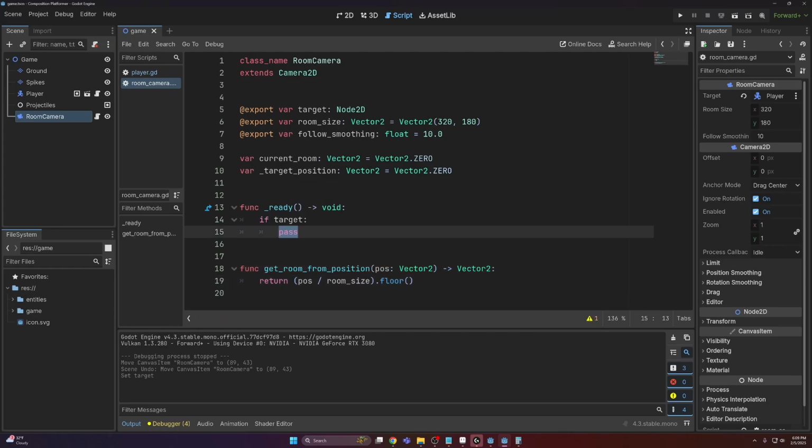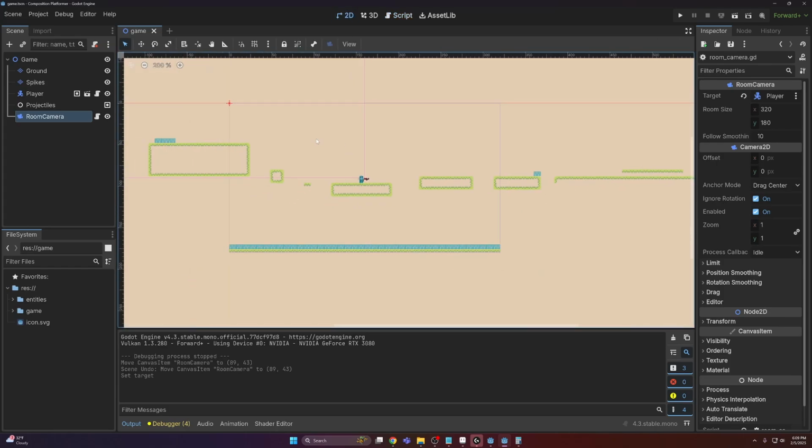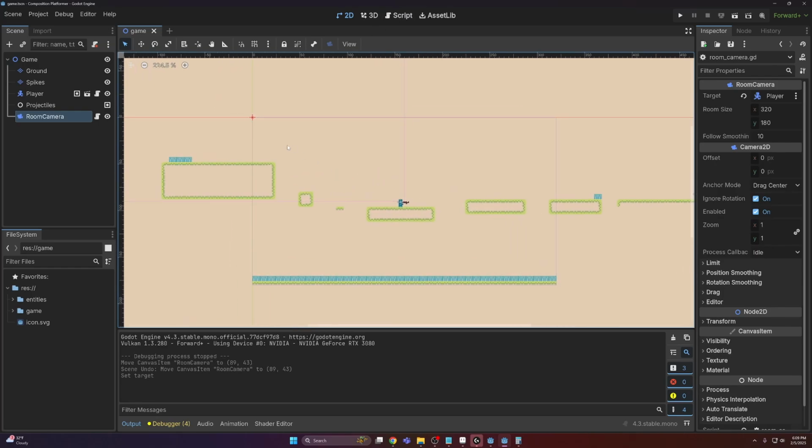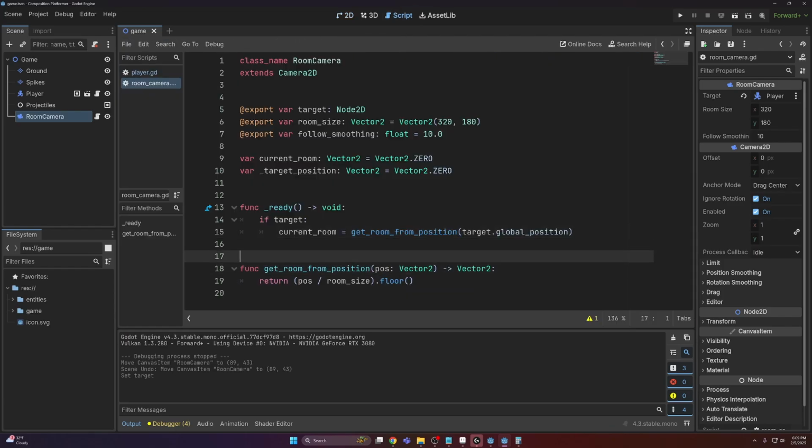So now what we can do back up here in the ready function is set our current room. So I'm going to say current_room is equal to get_room_from_position, and then pass in that target.global_position variable there. So now that we know the room that the camera should be targeting, we actually need to set the target position of the camera. Because currently it's just going to be targeting the top left, we need to calculate where the center of this room is. So let's make a function to do that.